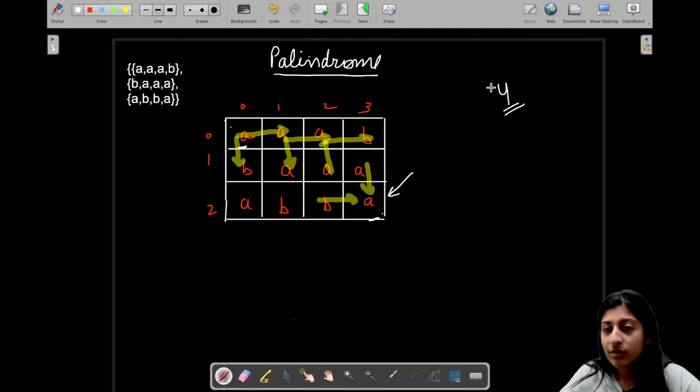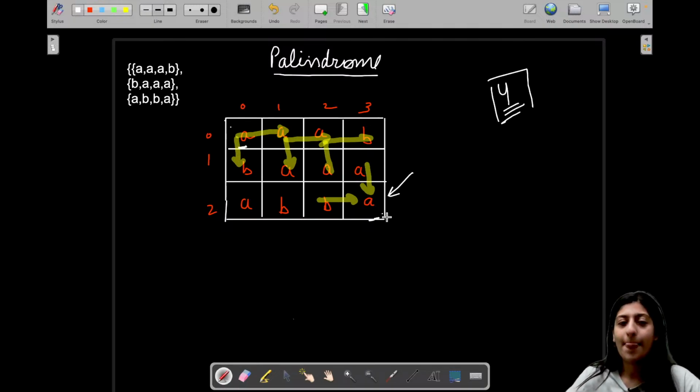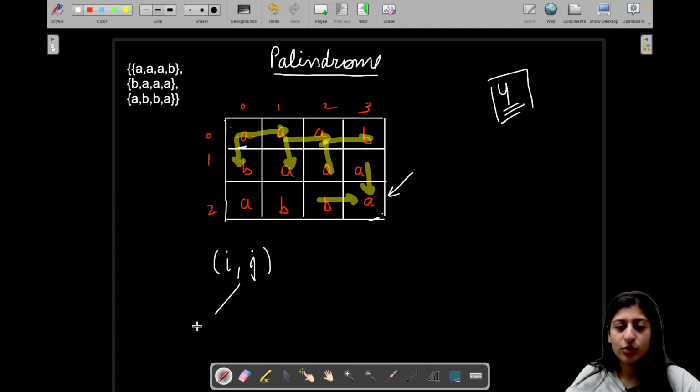Why do you have four changing variables here? See, you start from a certain index, and from there you have two options. Let's say you start from i comma j. From here you have two options: either you go to the next row, that is in the downwards direction, or you go in the right direction, that makes you go to j plus 1.